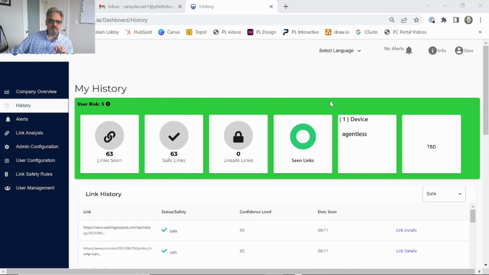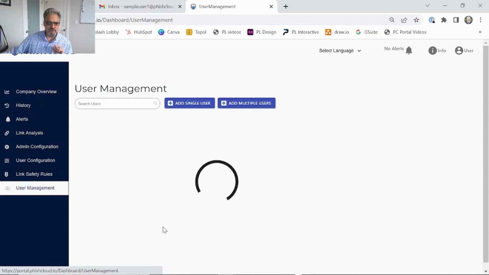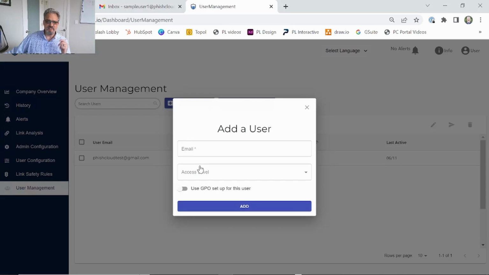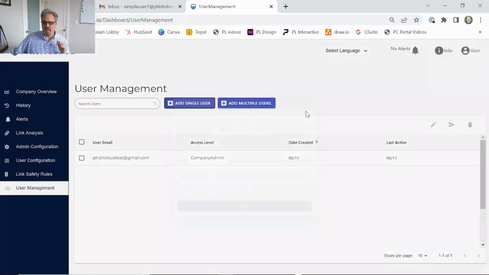So I've taken off the extension and I've set up a new user that we're going to add. And I'm going to show you how to do that. So in your menu bar over here on the left, you're going to come to User Management. And in here you have two options. You can either add a single user, and so if you're going to be doing less than 5 people, you can just add them one at a time. Open that up, you can just put in their email. You can select whether they're a user or company admin, and that will generate that user for you.